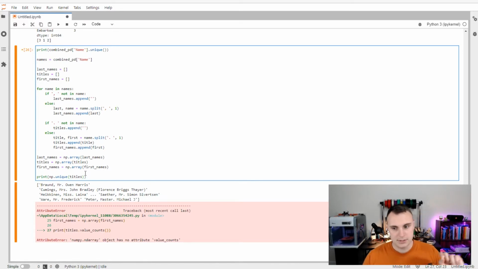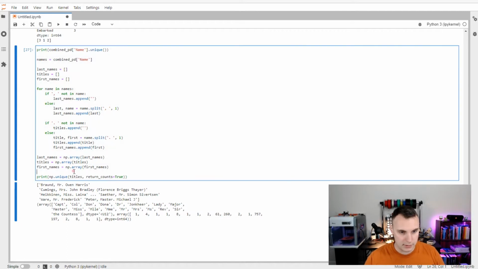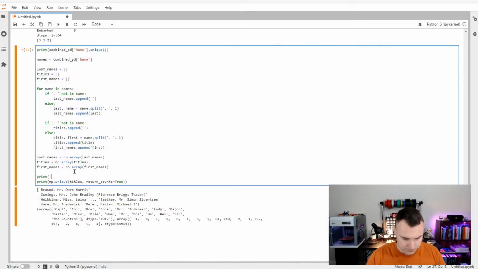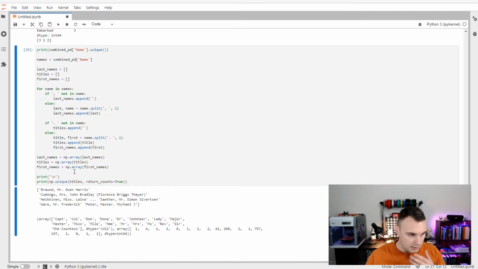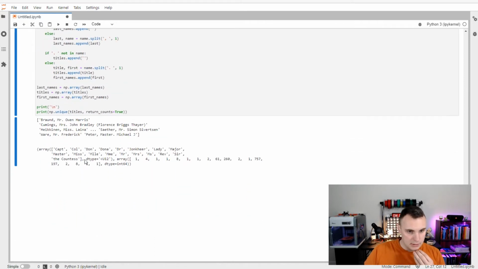Now, this is only going to give me the unique titles. I also want to know how many are in each of those different titles. So in np.unique, I can pass a second parameter called return_counts and set that equal to True. That's going to return the counts back to us. I'll go ahead and print that, and print a divider so that we can see what we're looking at. Okay, so you can see we have Captain, Colonel, Don, Donna, Doctor, a whole bunch of other different ones.